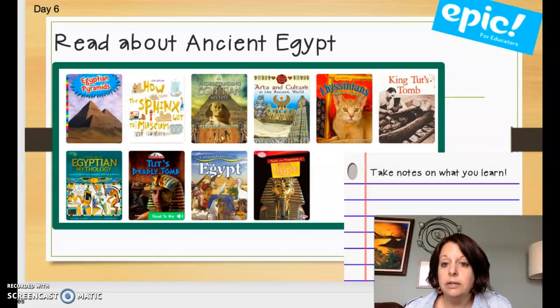you are going to do some independent research, and you're going to go on Epic and you're going to read about ancient Egypt. So all you do is you go to Epic and you just type in Egypt in the search area, and you find books such as these that are on your screen, and then you can learn more about Egypt. And this is a time for you to find things that interest you.